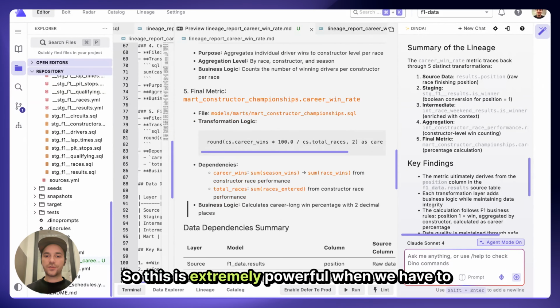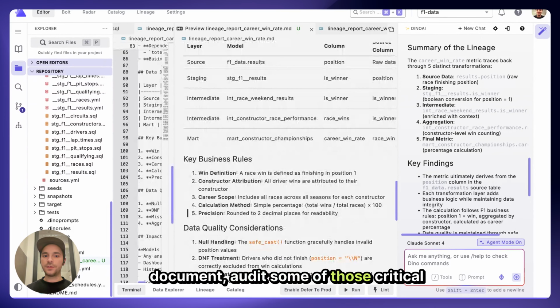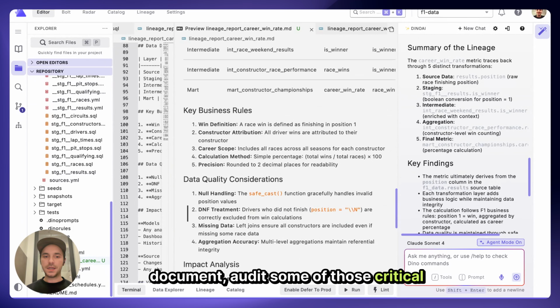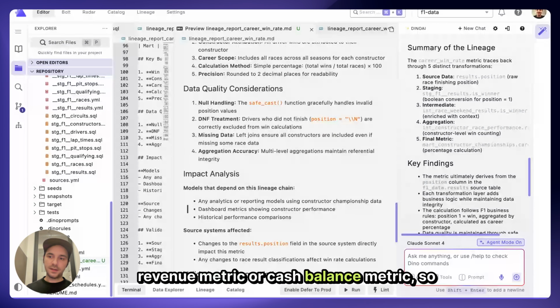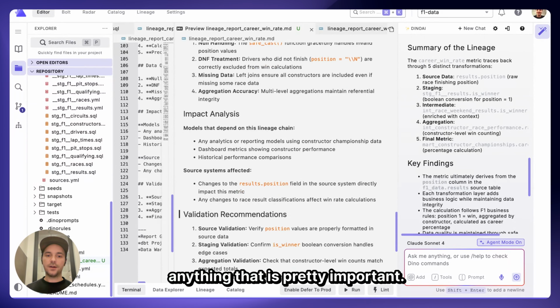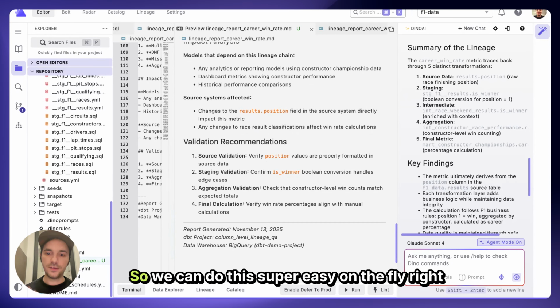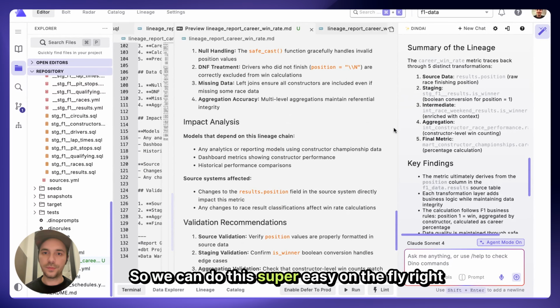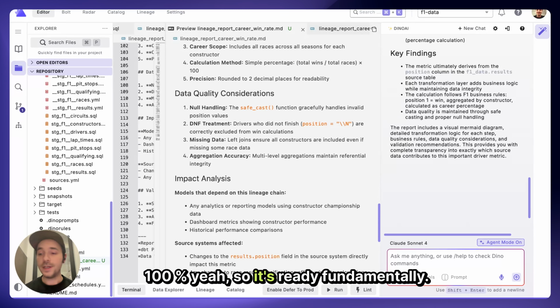So this is extremely powerful when we have to document and audit some of those critical metrics and definitions. So think about a revenue metric or a cash balance metric. Anything that is pretty important and must be truly documented and available for an auditor. So we can do this super easily, on the fly, right away in here. So 100%, yeah, it's ready fundamentally.